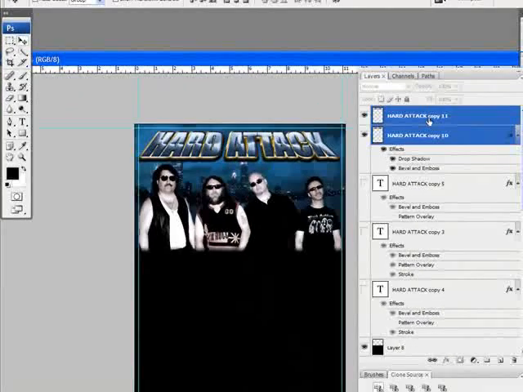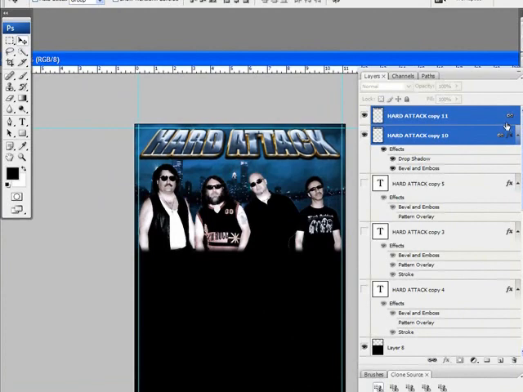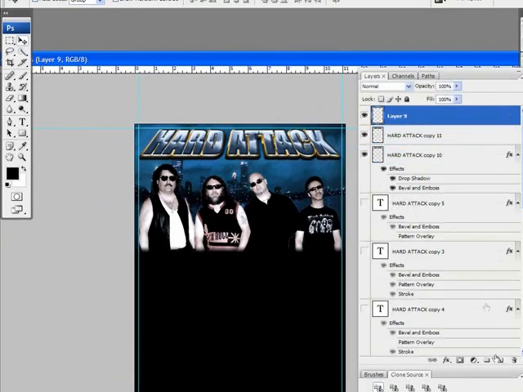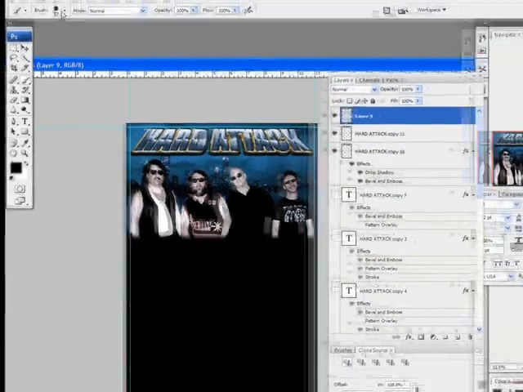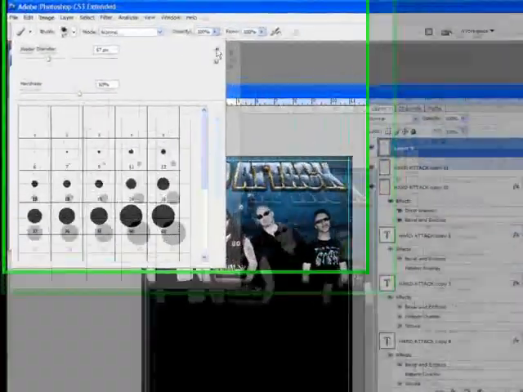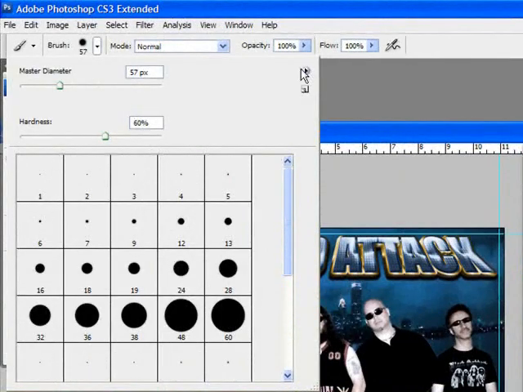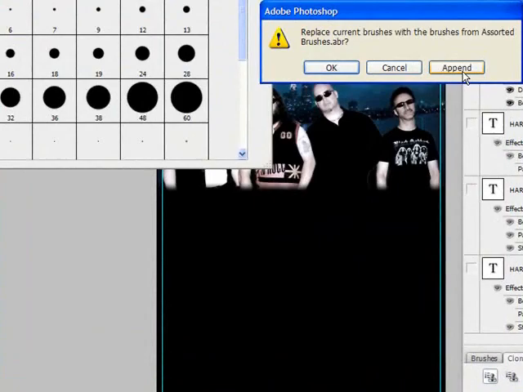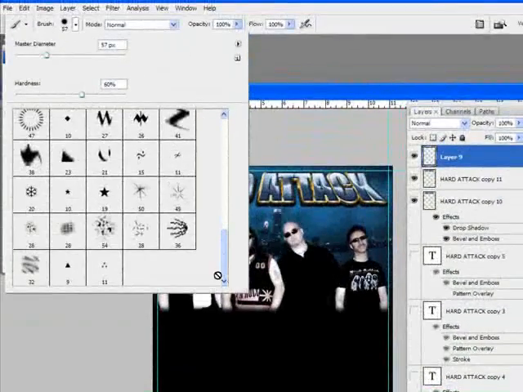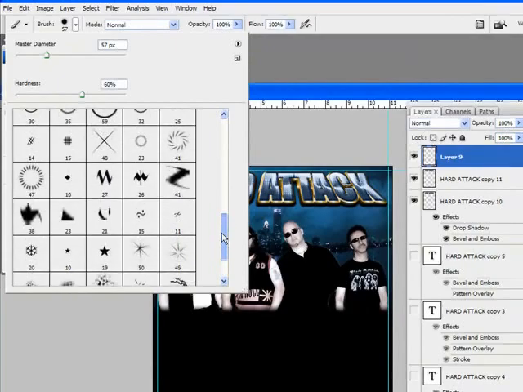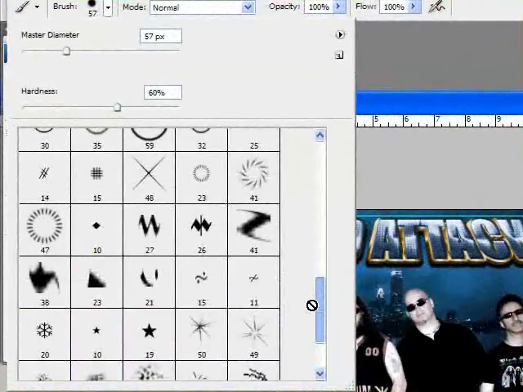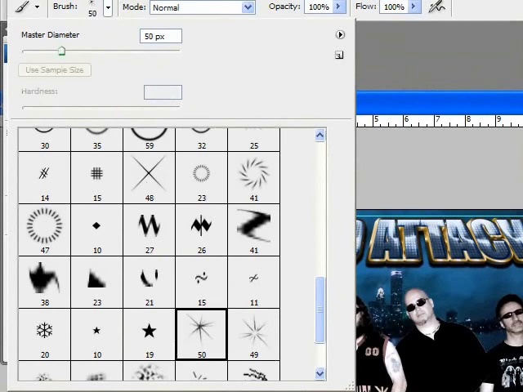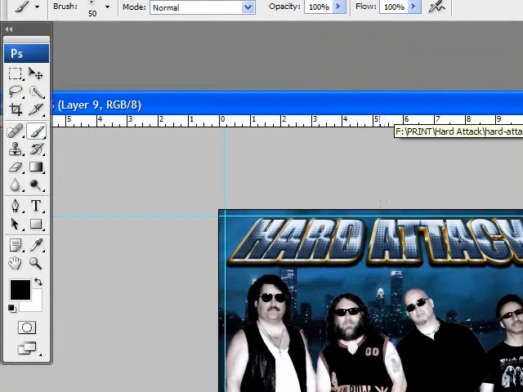Okay, I'm going to save that and I'm going to lock these two together, bring that up to the top. And I'm going to create a new layer. Grab a brush. And we don't have the brush that I want here, so I'm going to go click this little arrow and choose assorted brushes. And I'm going to hit append, which will add to my current brushes. And I just want to add some little stars on here.